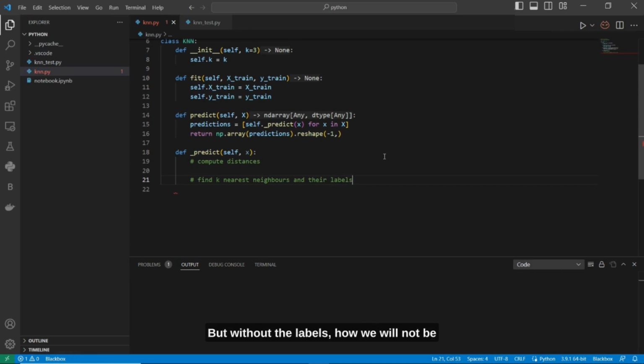And then in the second step what we'll be doing is find the k nearest neighbors and their labels, right? Without the labels, we will not be able to find the predicted label, right? Without the label we won't be able to find the majority vote. And in the third step what we want to find is the most common label, right? So let's say k is 3 and 2 out of the 3 are the blue label and 1 is the yellow label, so we will be declaring it as a blue label, right? So this is what we want to find.